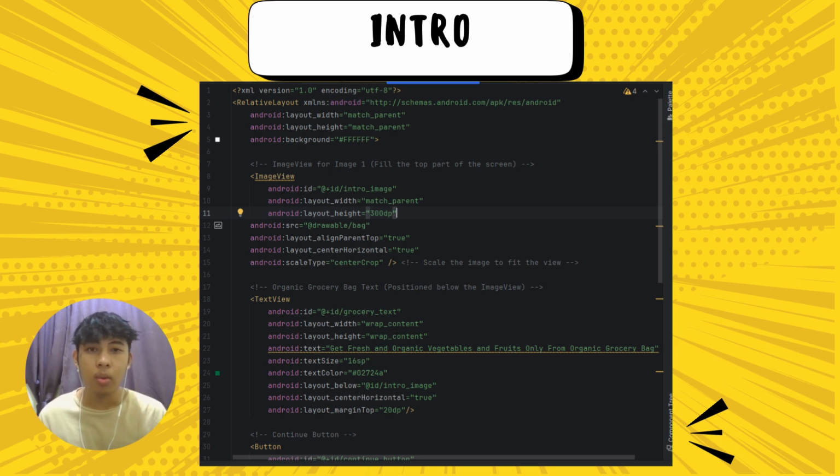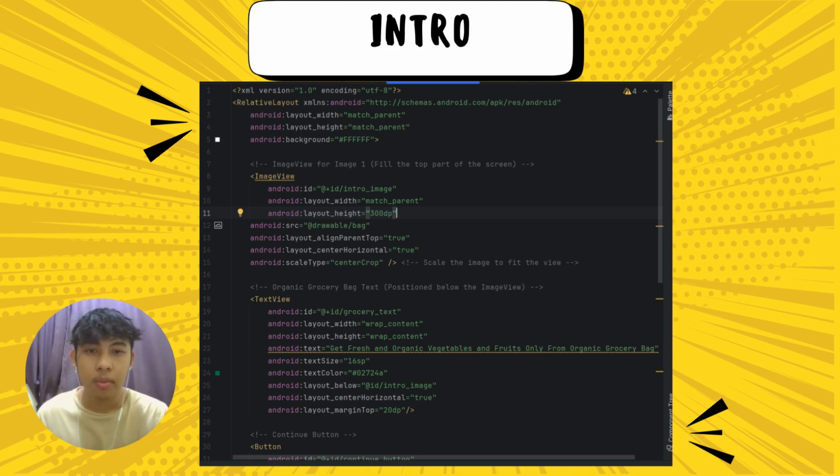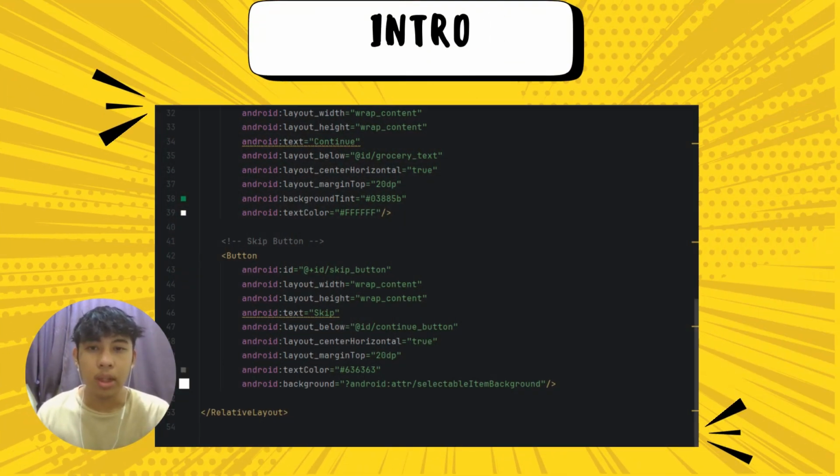This is the coding where we insert the layout, which is the width, height, and the background, and after that, the coding for inserting the image for this intro part. Okay, in this part of the coding, we also add the button coding for this intro. We also add the width, height, text, which is skip, and the layout, horizontal, center horizontal, margin top, the color, and background for the button.